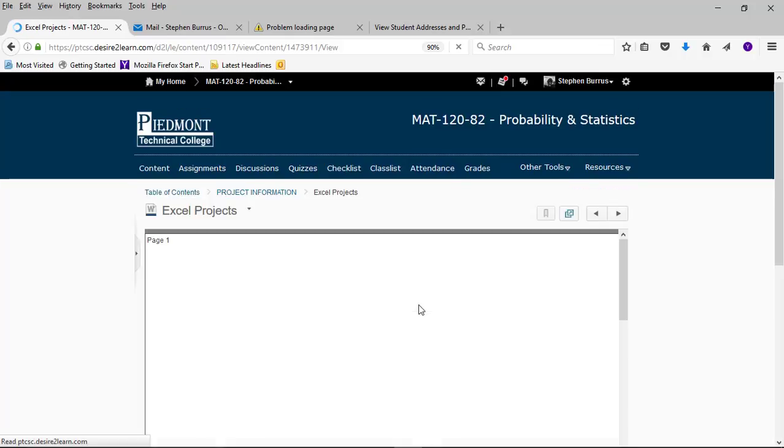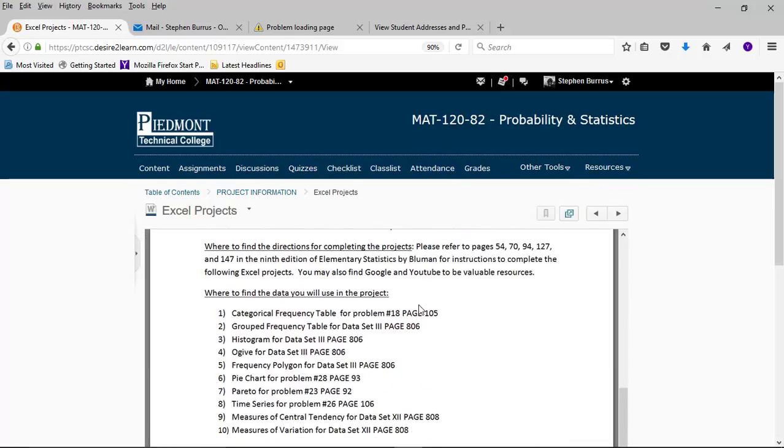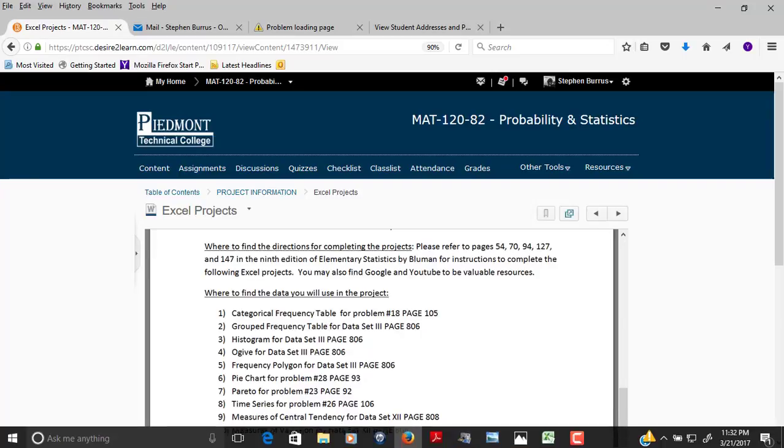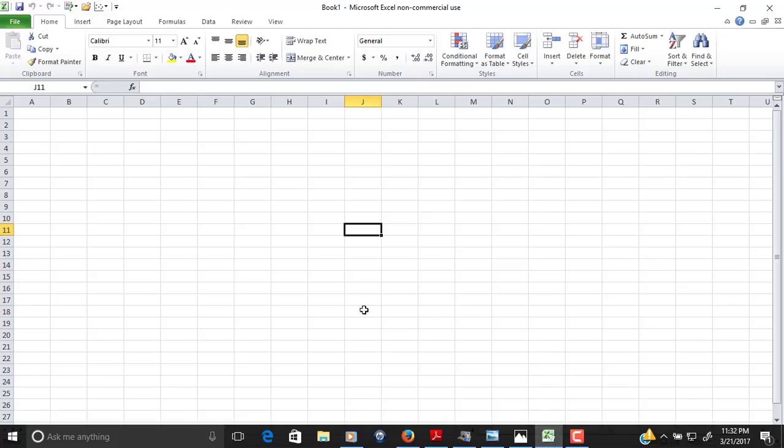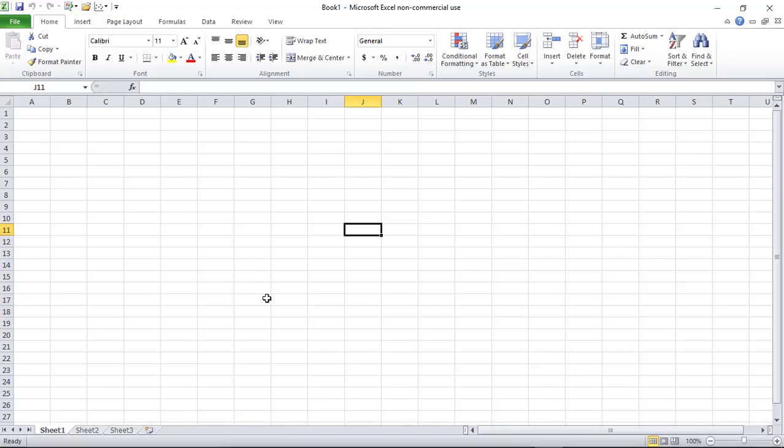So the very first part of the Excel project is to construct a categorical frequency table. So you'll need to open up Excel. Now when you open up Excel, this is what it looks like. This is an older version. I'm using the 2013 version of Excel. If you're using the 2016 version, then only one sheet opens. If you're using an older version, it defaults to opening with 3 different tabs.